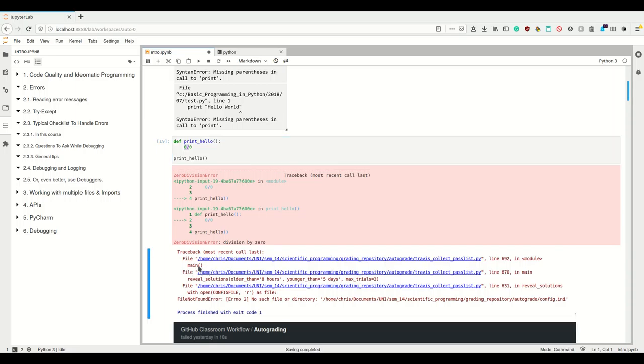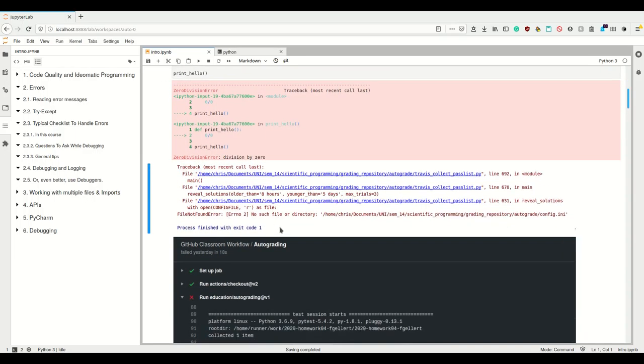In the main function, I had this reveal solutions function, and inside this reveal solutions function, which is at this very line, I opened some non-existing file, and in the line with open and then the file name, I had this error, and then it tells me the error and the error message. And then it tells me process finished with exit code 1, which means there was some kind of error in there. So this is, for example, how PyCharm shows me the error. Okay, so this is what you're going to see if you're having a call stack.